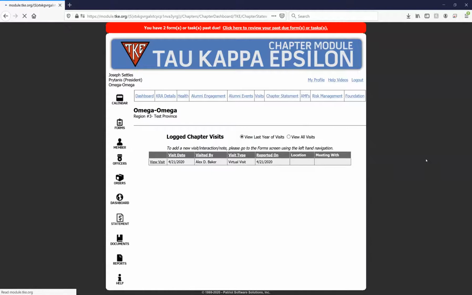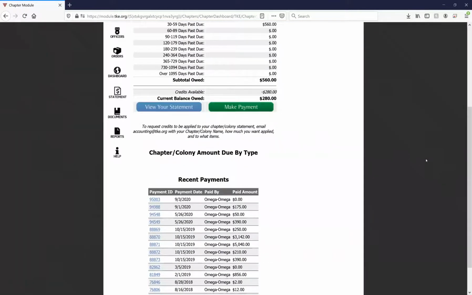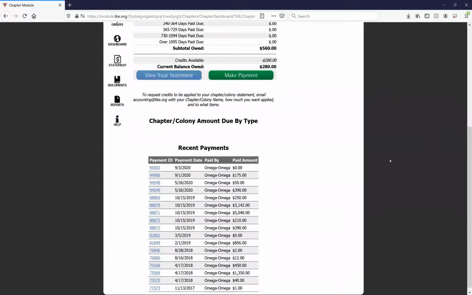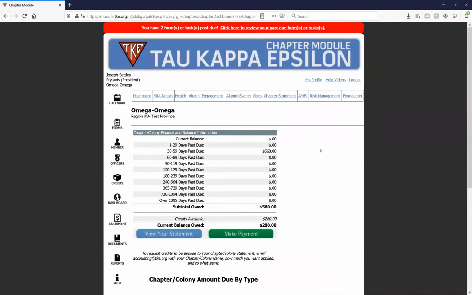Chapter statement is where your group's chapter statement lies. There's specific details that are listed here about what payment types, your chapter statement balances, how much is initiation fees, how much are candidate fees, AMFs, etc. And then it also lists all of the payments that your group has made as well that you can click on and it'll open up that payment detail.